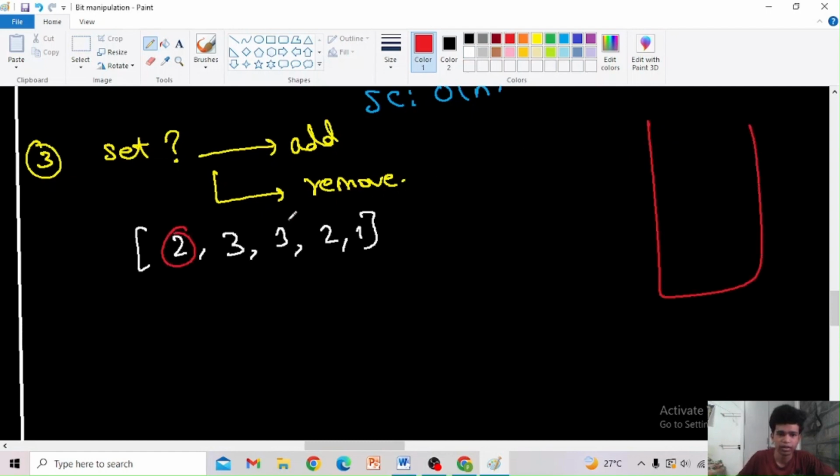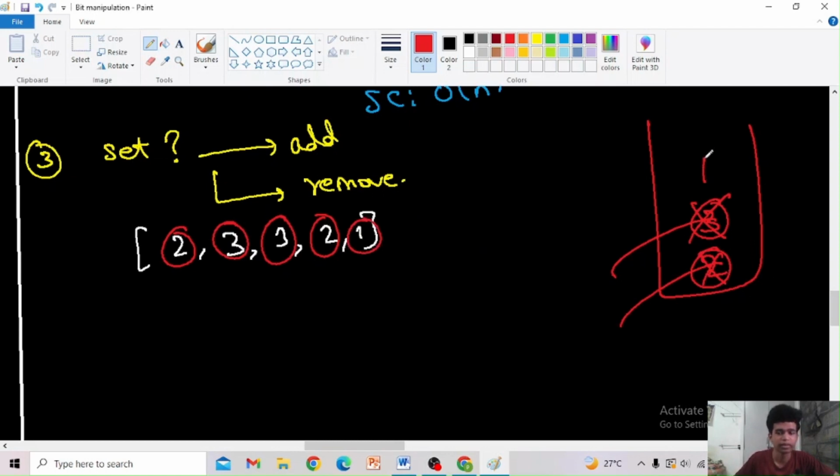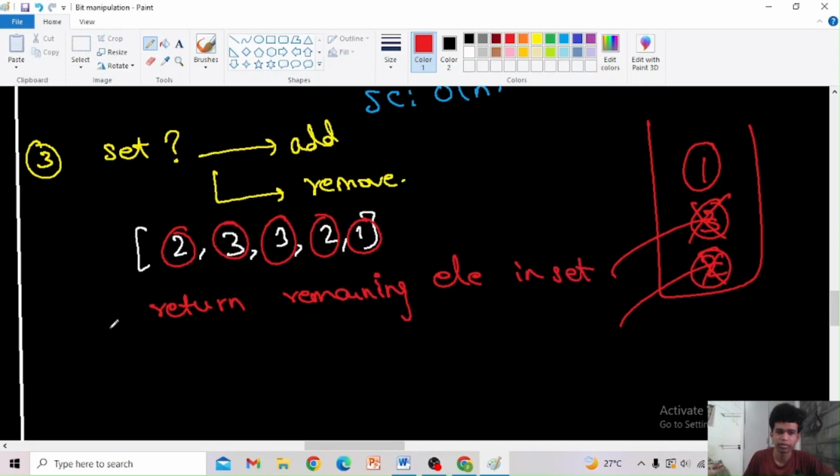Now insert this 2 in my set. Yes, insert this 3 in my set. Again, there comes 3. Now remove this 3, because 3 is already in the set, right? Again, 2 is coming. Already 2 is in the set. Remove it. 1 is not there in the set. Add it. Now, at last, only one element will remain in the set. Just return that. Return the remaining element in the set. Right? So this is my approach. This is my third approach.